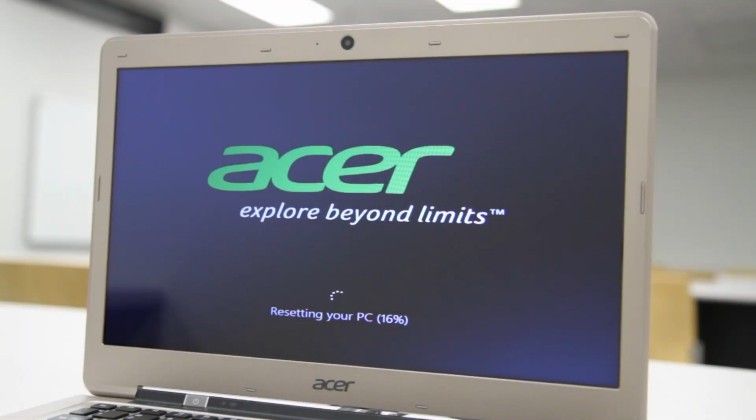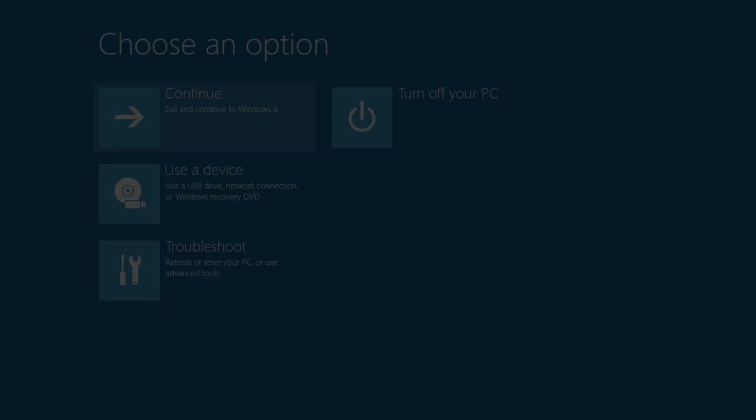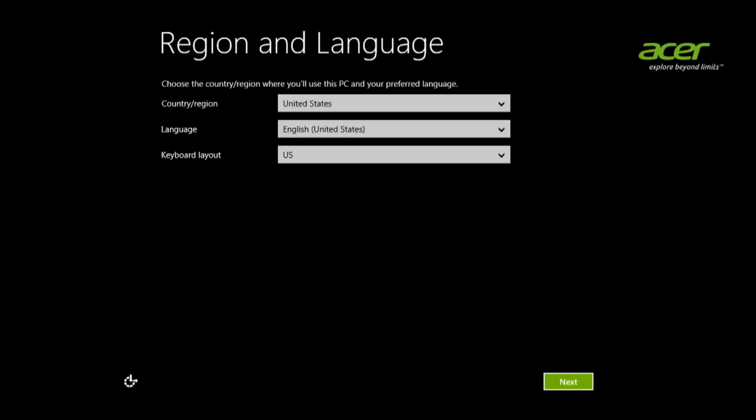Your computer will start going through the restore process, keeping you updated with its percentage along the way. Once it's done, it'll reset and load back into the recovery screen. At this point, remove your USB drive and click Continue to exit and boot back into Windows, where you'll need to progress through the first time setup.